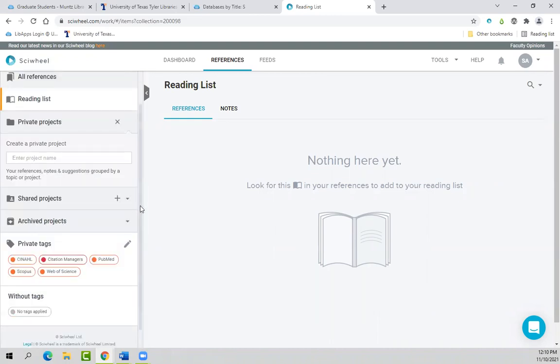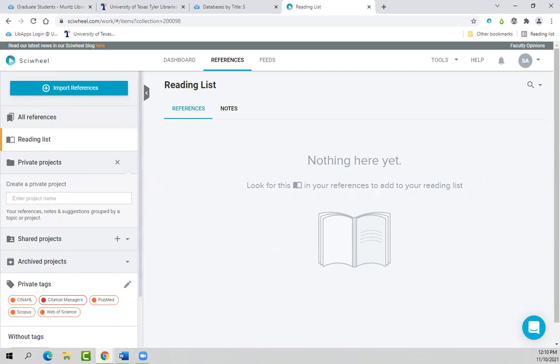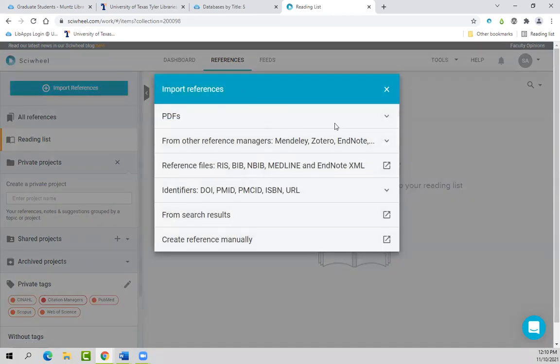So let's go back up to the top, and we're going to now talk about importing references. And we're going to work through some examples with all these different options that you have. So if you click on import references, you can see that there's a number of different ways that you can import your references into Sciwheel. First, you have the option of importing reference information from PDFs.